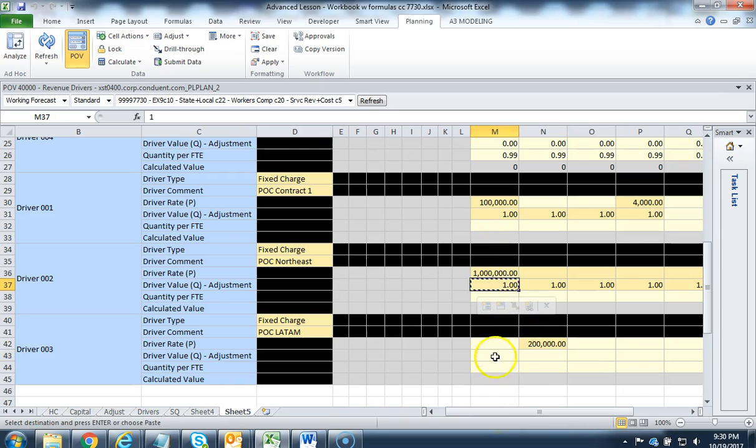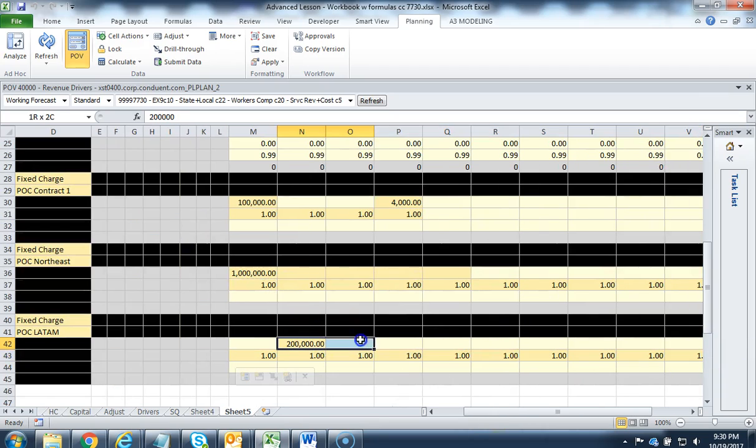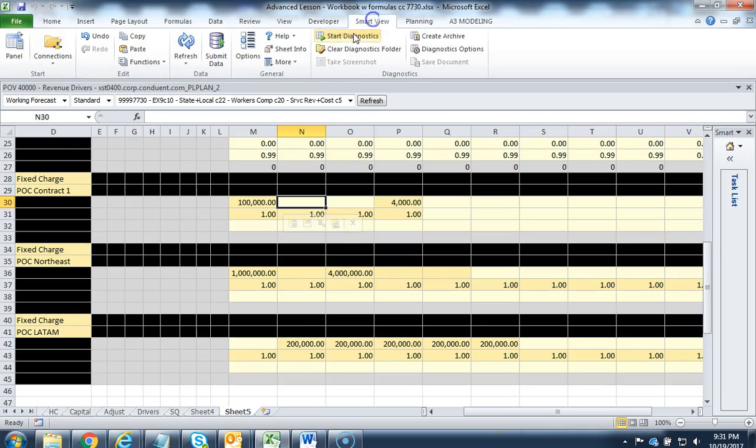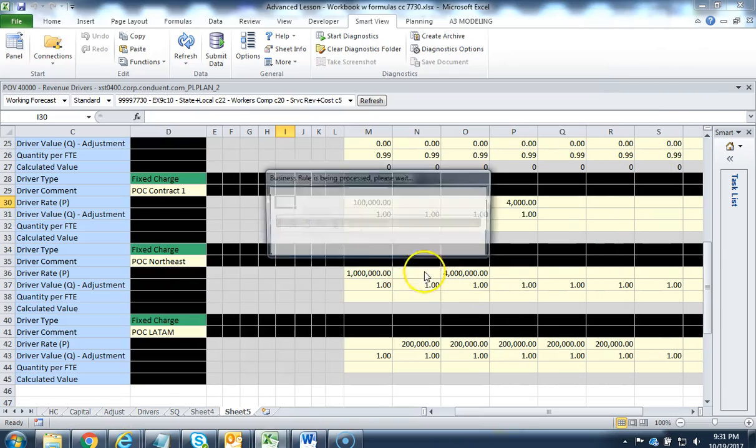Again, I need a P and a Q for everything. I can cut and paste. I can also do something like this. Control C, Control V, etc., etc. So once I've got my revenue entered, I submit, of course, so I don't lose my work. This will also validate that my entries are valid and everything turned green. We're ready to go. I'm going to submit a calculation.